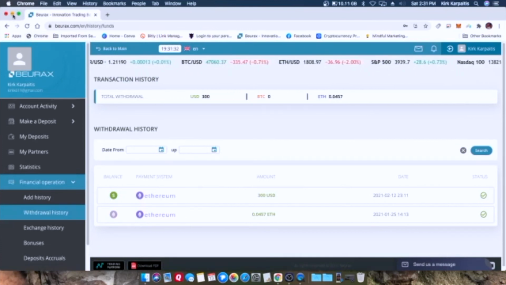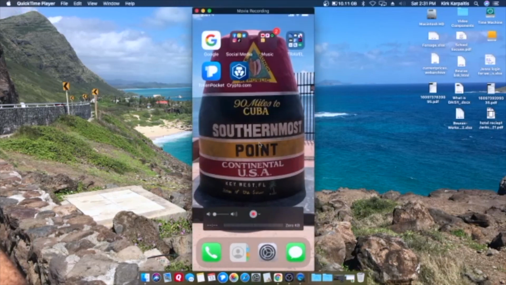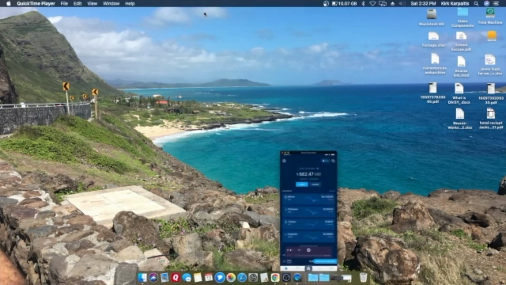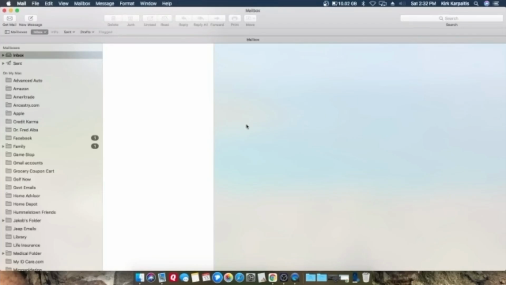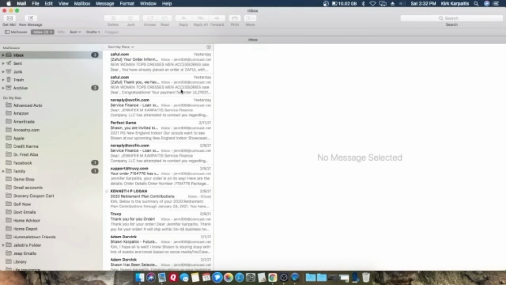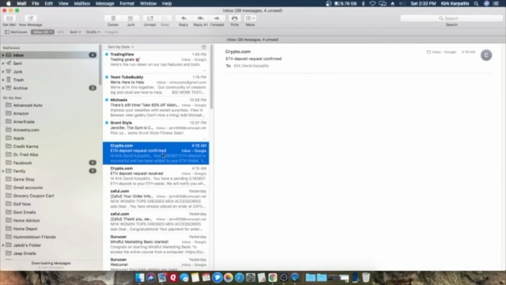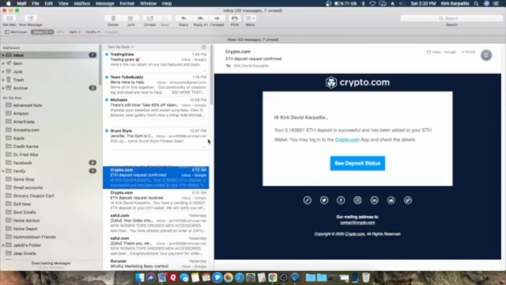And I can show you that on my phone where I transferred to crypto.com. And the transfer is there compared to yesterday. Also, I did receive an email from crypto.com stating that there is a pending deposit and also that there was request confirmed of the 0.16 of Ethereum, just to show you guys.